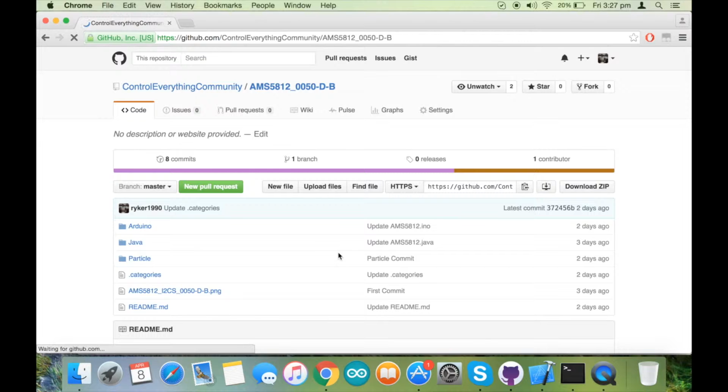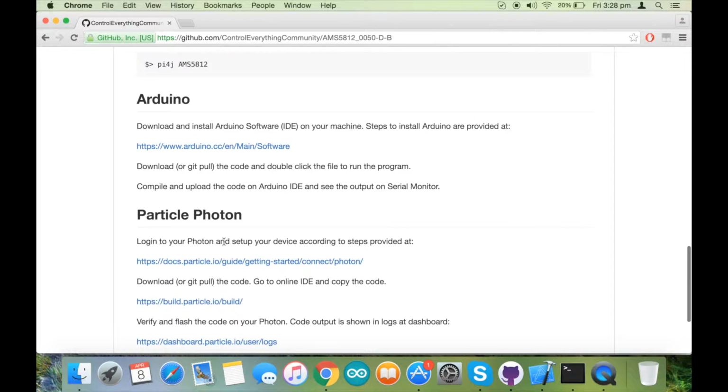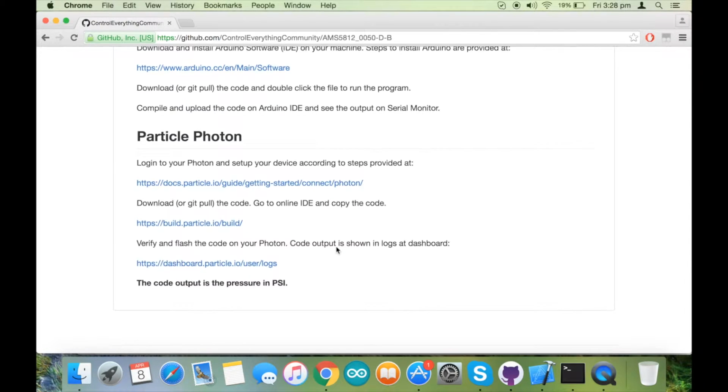Here the code is, and for particle photon you must remember that you need to set up the photon, and to set up the photon this is the link, and you can follow the steps given on this link. After that, you need to copy the code to the online IDE, and the link to the IDE is this. Then save the code, verify the code, and after you have done that, flash the code, and then you can check the output on the dashboard, and this is the link to the dashboard.